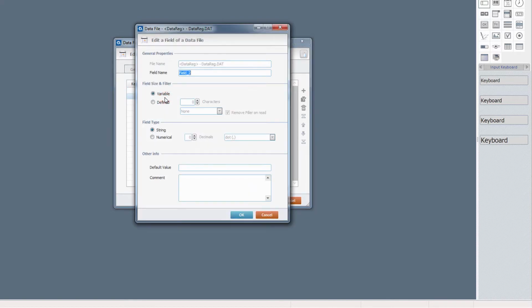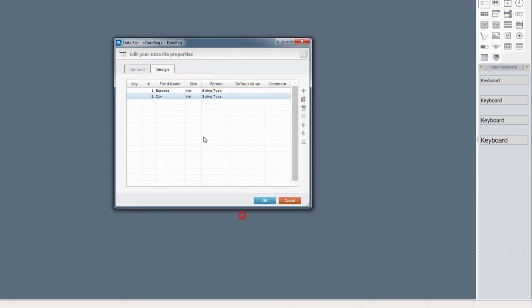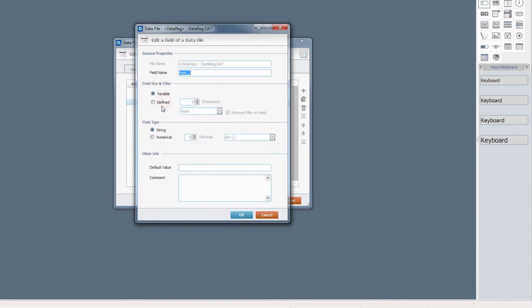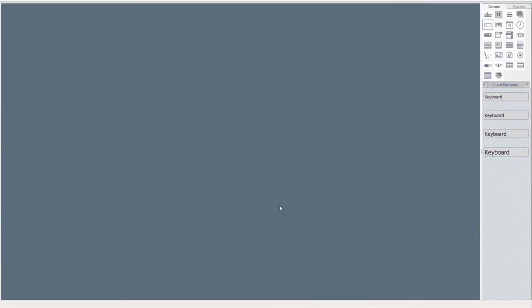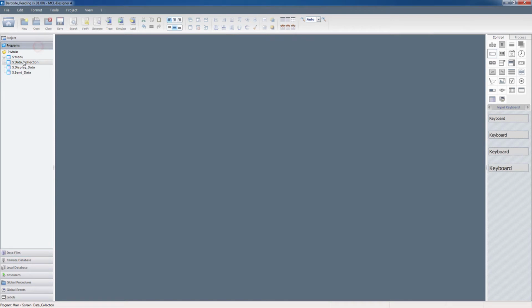Double-click the second row to create a second field. Rename it Quantity. This will store the quantity. Then click OK. And now for the last field. Call it Timestamp and close the window. Click OK to apply. Double-click the data collection screen to open it.